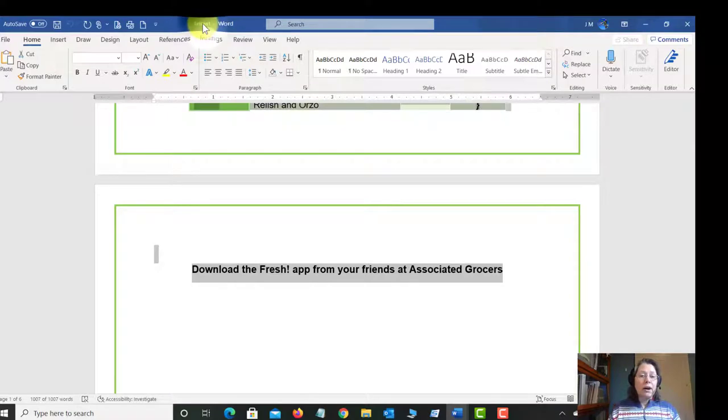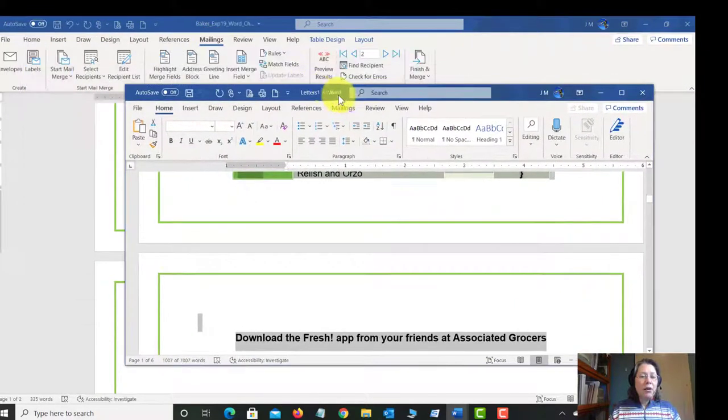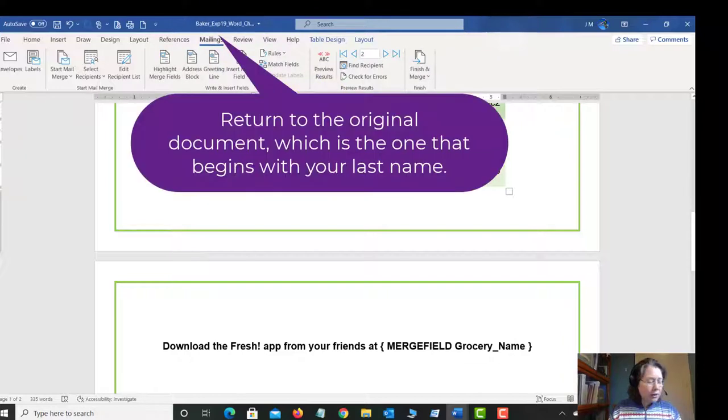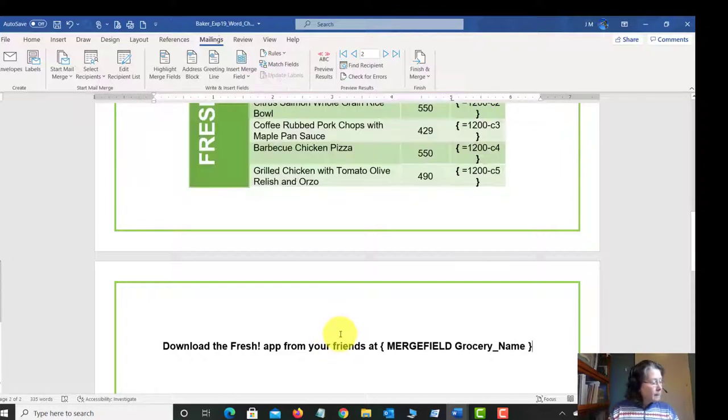It said display the original document. Notice I'm in Letters right now. Go back to the original document. Move to the end of the document. How do you get to the end of the document? Control End.